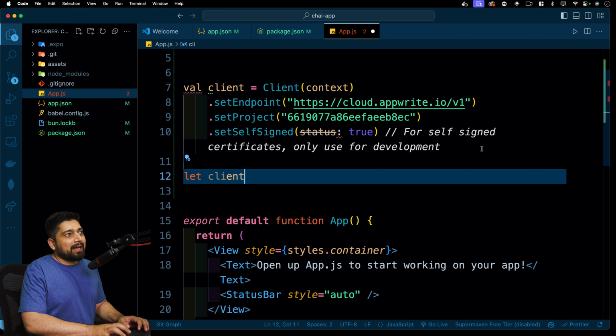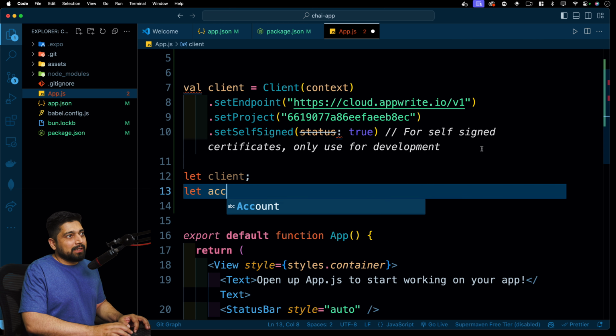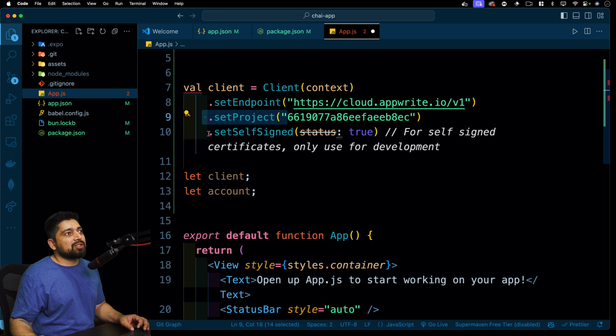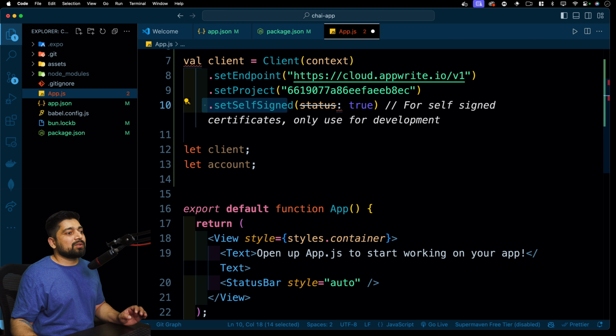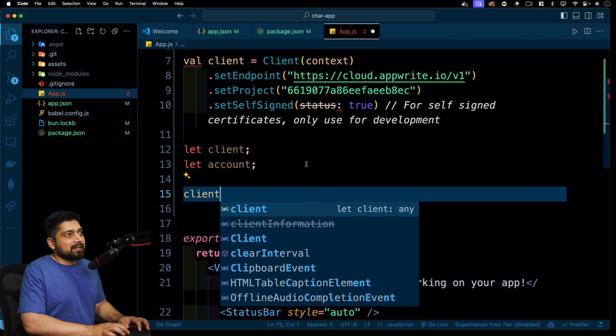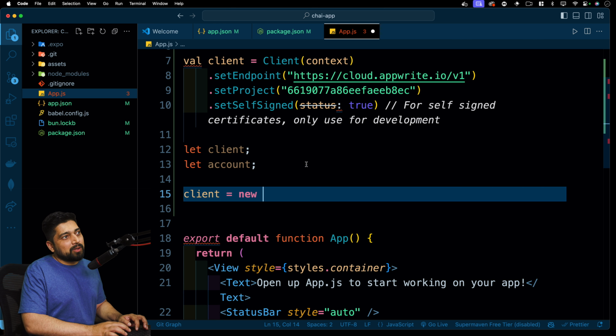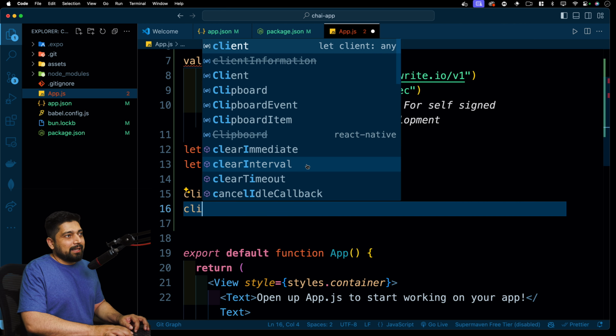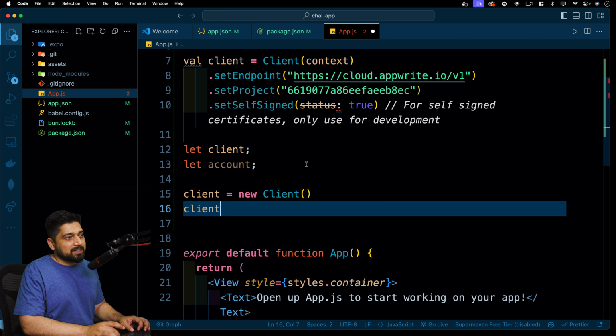Let's just go ahead and have a client, and we'll also need an account. So just have this one. Now based on this, we obviously need to set an endpoint, set a project, and set the self-signed, all of this one here. So the client creation is pretty simple. All you got to do is simply say, hey client, you will be coming up from new client. Let's bring this up. That's it. And now our client can go ahead and use all the services that are available to it.